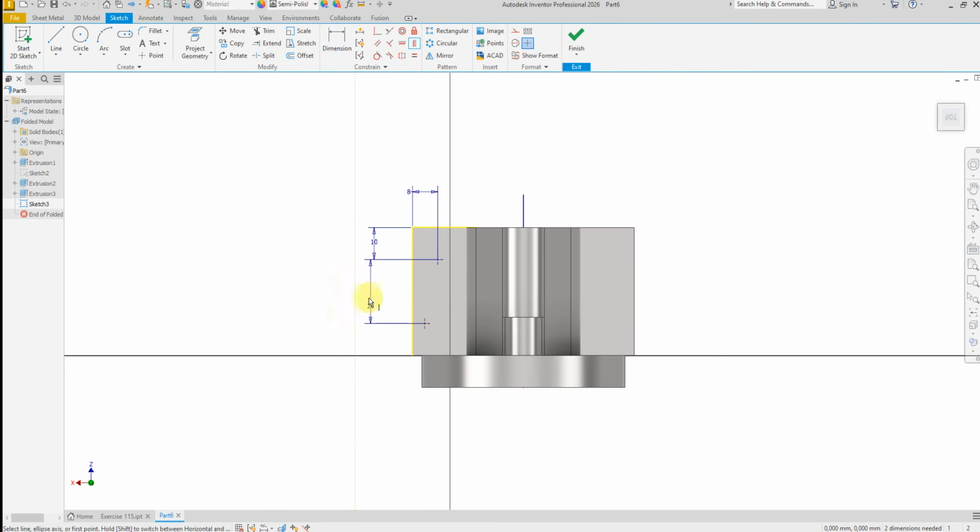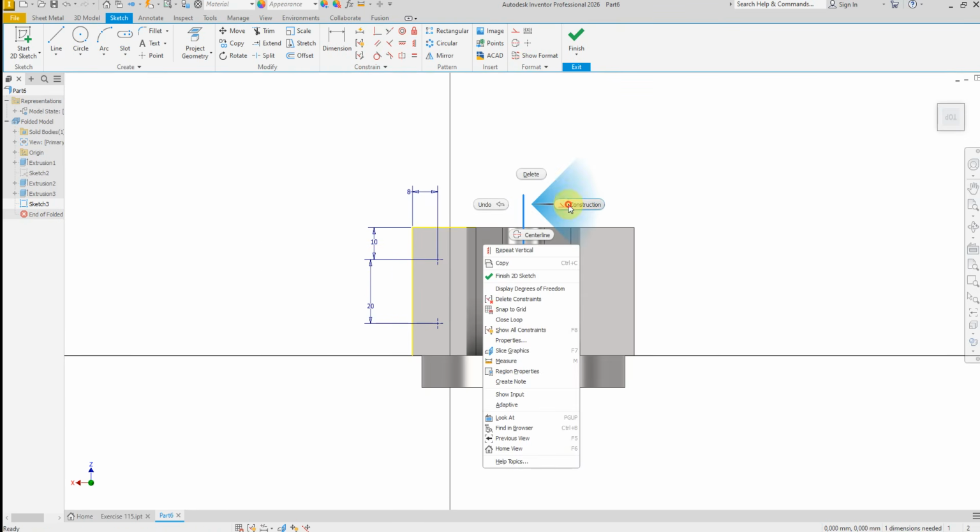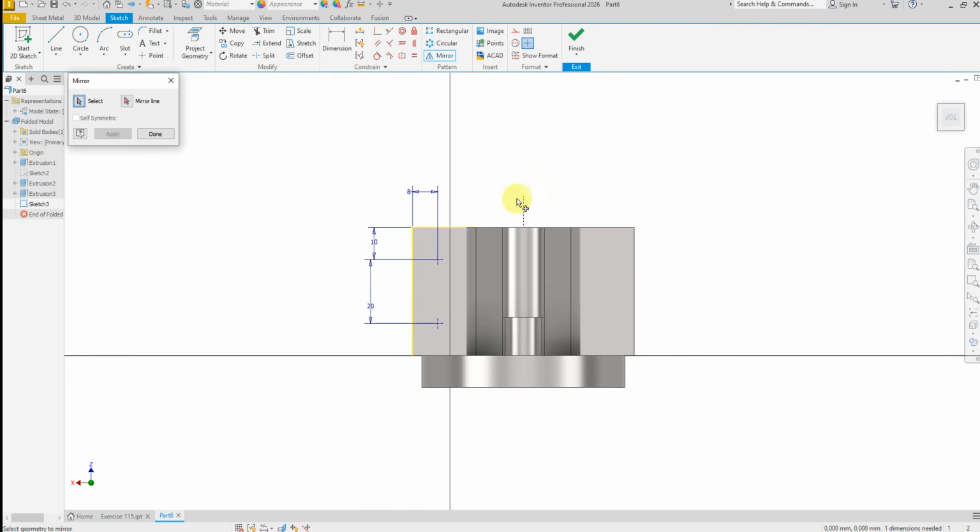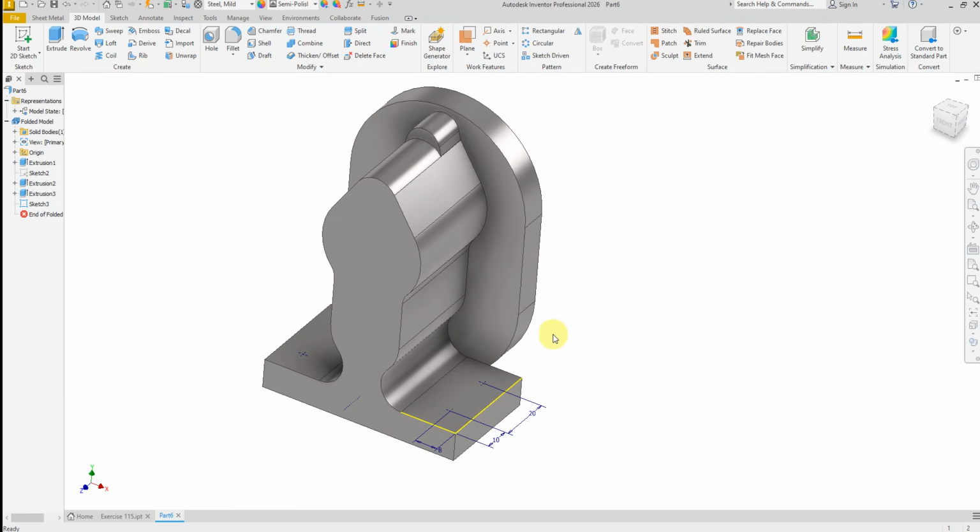Select vertical constraint, select this and this. Select this line, convert to construction line. Select mirror command, select this and this to be mirrored on this line, apply, done. Finish sketch.